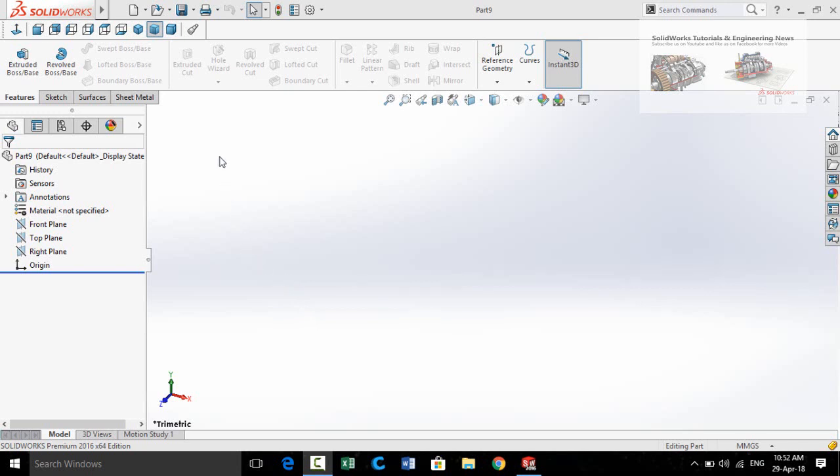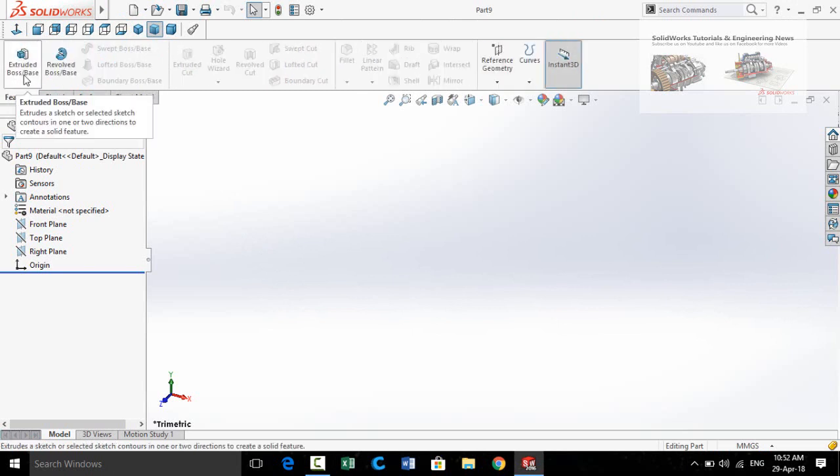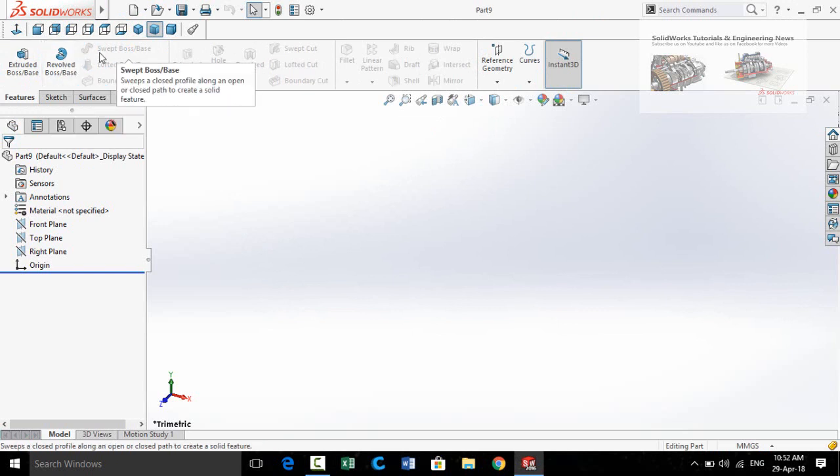In the previous videos we had learned about the Sketch tab, and in the Features tab we had also learned the extruded boss base command, revolved boss base command and swept boss base command. And from today's video we will start learning from these commands. So let's start from this lofted boss base command.